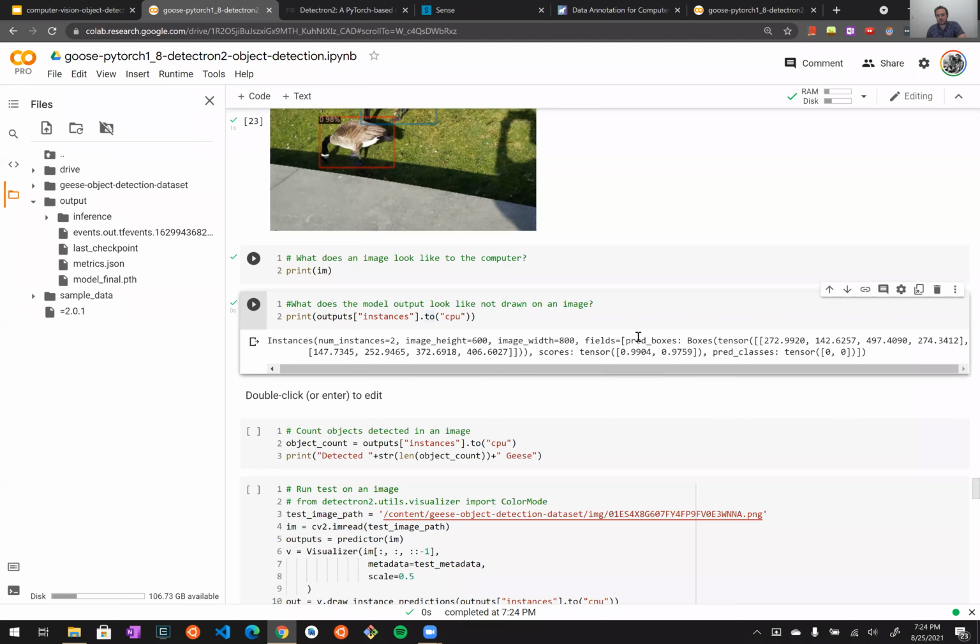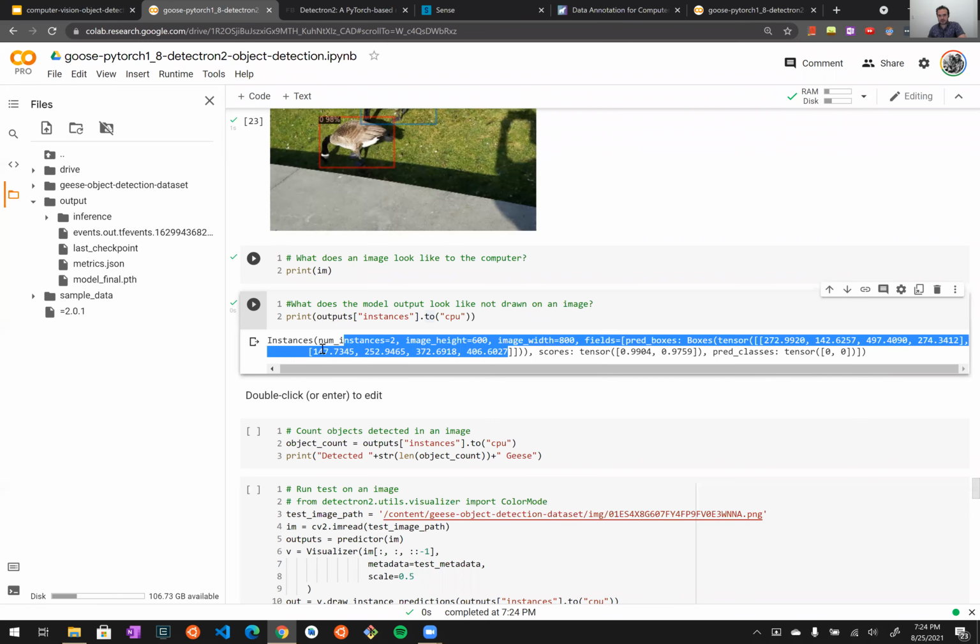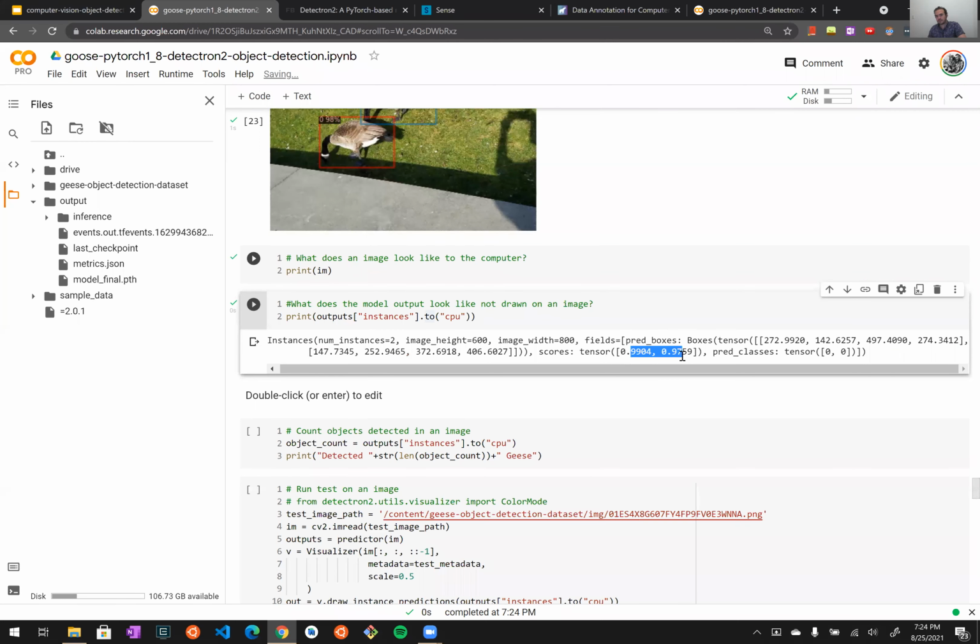So if we look at those outputs, you'll actually see there's our coordinates to draw the rectangle. And you could use this to see if they're overlapping with other rectangles. You can also see the confidence score, and you can also see the predicted classes. Again, it's 0 for Goose in this case, and also the number of instances.